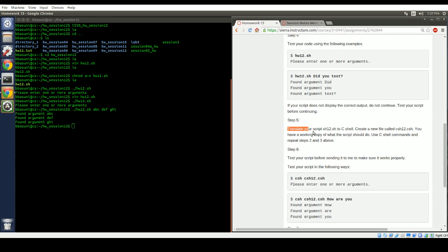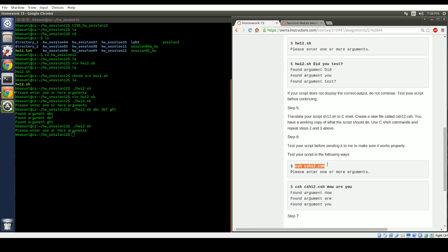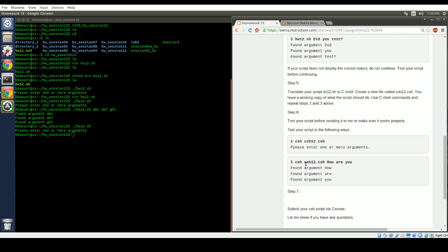And step 5 is you want to do the exact same thing. You want to run ./hw12.sh, but you want to run it in the C shell, because right now this is a bash script. So you want to be able to do csh and then csh12.csh, and you want it to run the exact same way. It's the same concept, but we're using different languages.